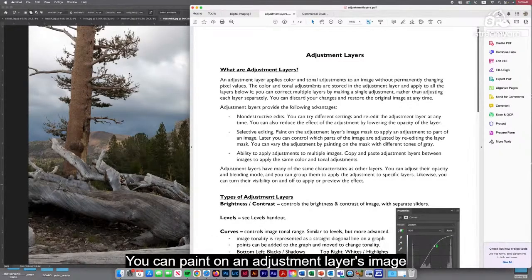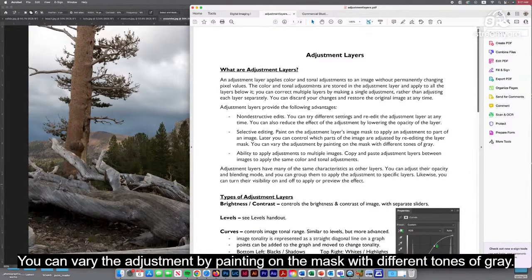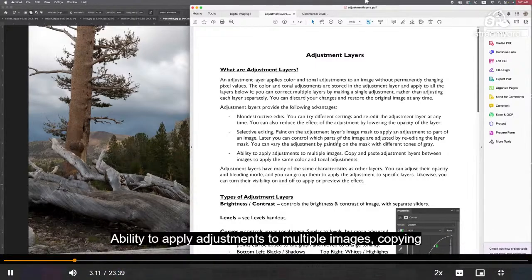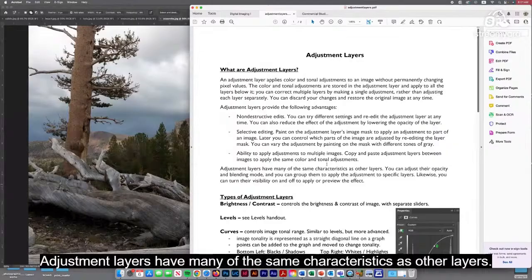You can paint on an adjustment layer's image mask to apply an adjustment to part of an image. Later, you can control which parts of the image are adjusted by re-editing the layer mask. You can vary the adjustment by painting on the mask with different tones of gray. Ability to apply adjustments to multiple images: copy and paste adjustment layers between images, and apply the same color and tonal adjustments.